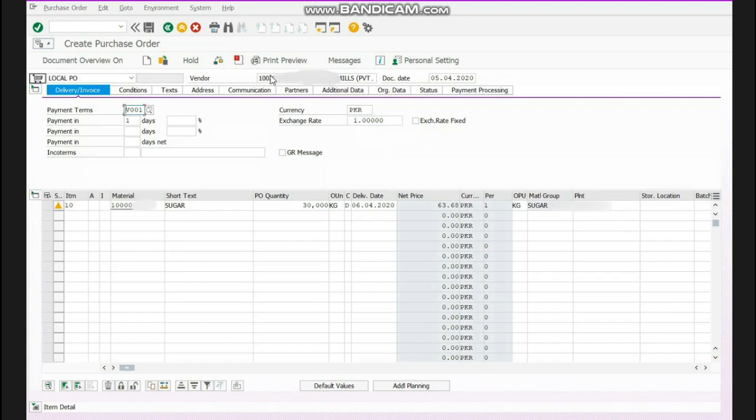Now after the vendor, come to this side, material. You won't write the text over here, you will write your material code. There is a designated material code in your SAP system. Like I have to make a purchase order of sugar, so I'll write the material code over here, press enter, then sugar will appear.